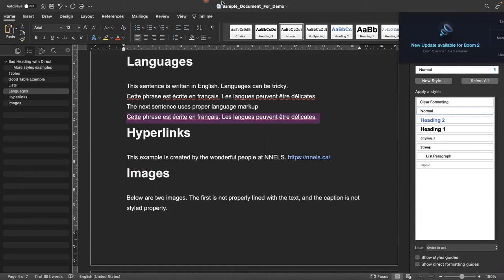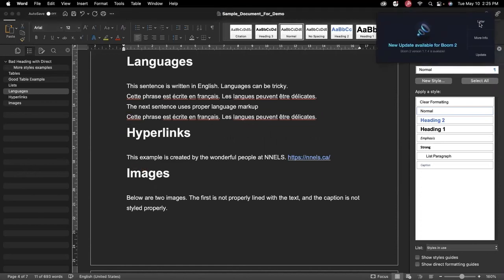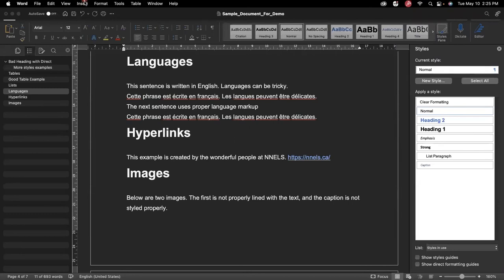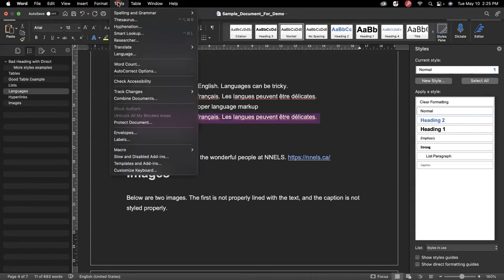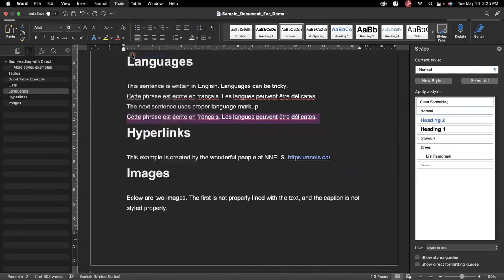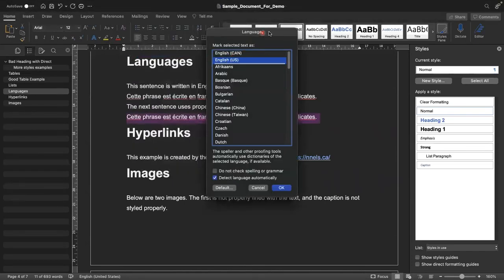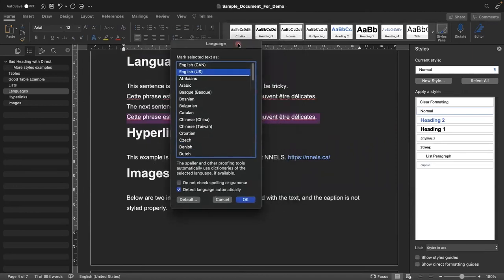We're going to go to the very, very top menu here, for Word. We're not in the ribbon, we're at the top one for Word. We're going to go to tools. So file, edit, view, insert, format, tools. We're going to open up the drop-down menu, go down to language, and select language. This is going to open up a dialog box for language.